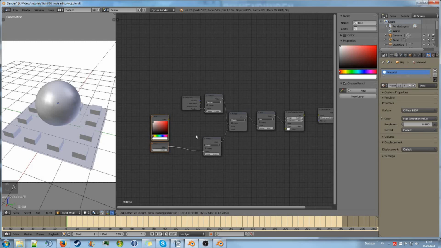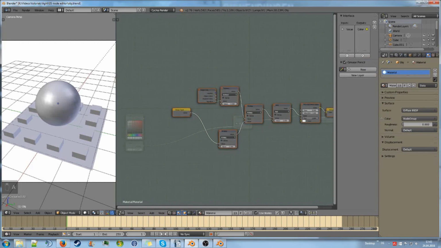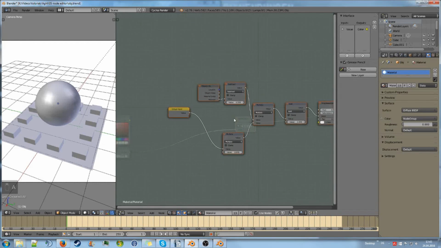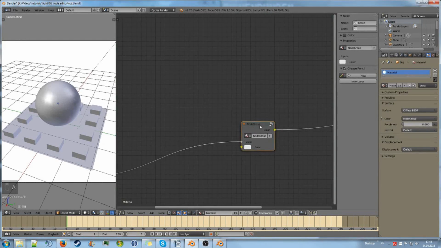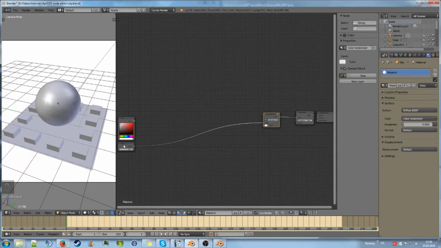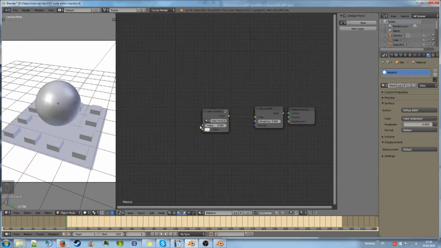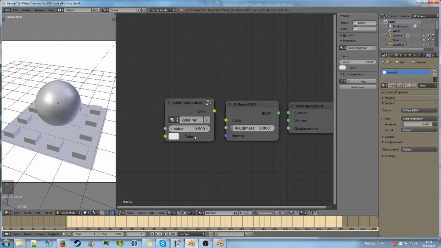I will move these a bit out, select all these and create a new group, which I will call color randomizer. There we go. Now, we can delete these because it gives us some sliders straight out of the box. This color randomizer is now able to create random colors.